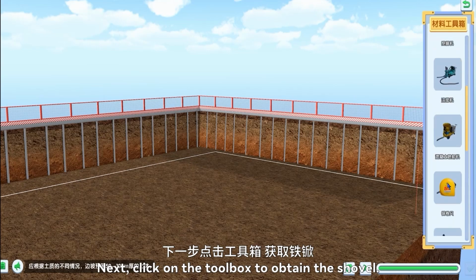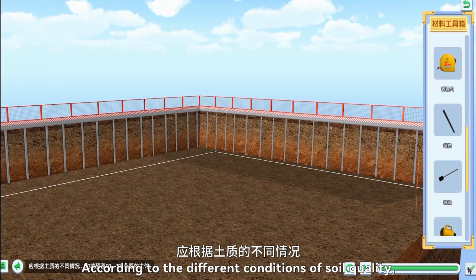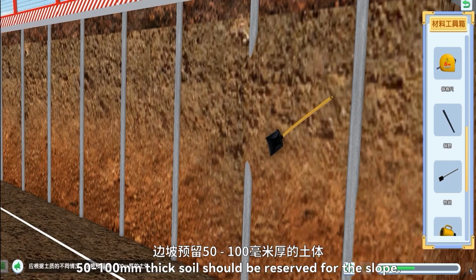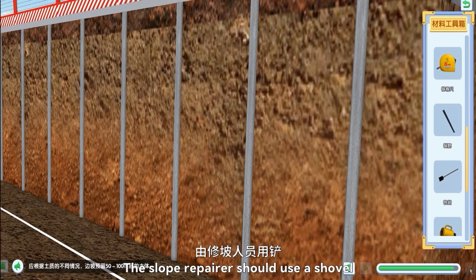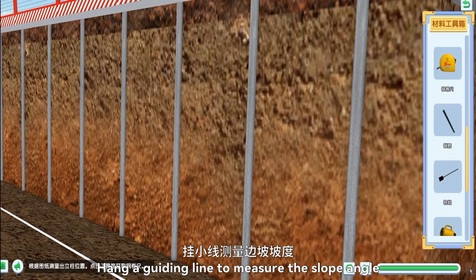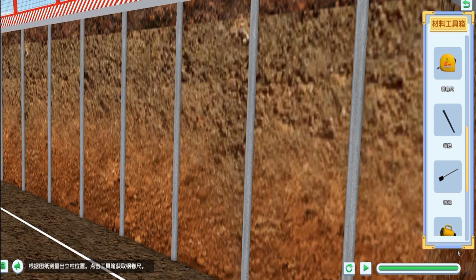Next, click on the toolbox to obtain the shovel. Click the check mark. According to the different conditions of soil quality, 50 to 100 millimeters thick soil should be reserved for the slope. The slope repairer should use a shovel to trim the slope surface in order to ensure the smoothness of the shotcrete surface. Hang a guiding line to measure the slope angle to ensure the slope foot does not encroach the structure.